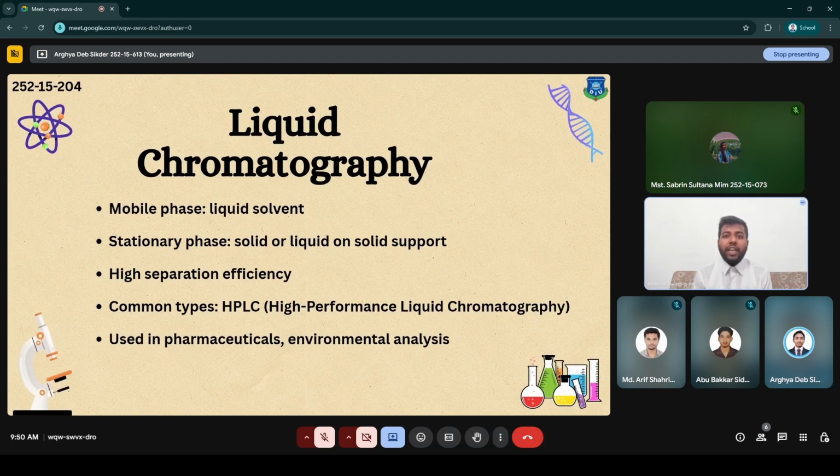Now I will briefly explain liquid chromatography. In this technique, the mobile phase is a liquid solvent and the stationary phase can be solid or liquid on a solid support. It's known for its high separation ability. A common type is HPLC, or high performance liquid chromatography, which is widely used in pharmaceutical and environmental analysis.